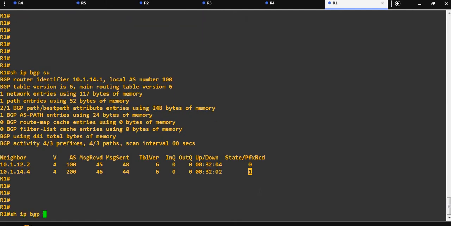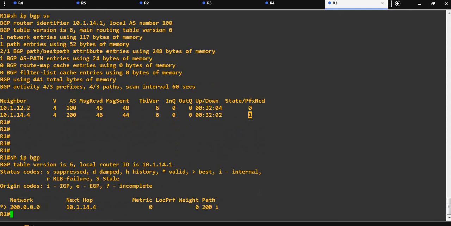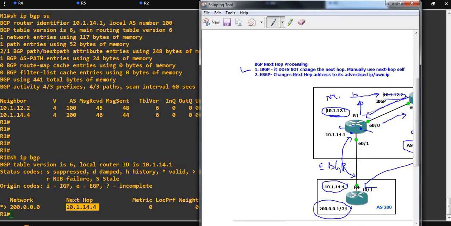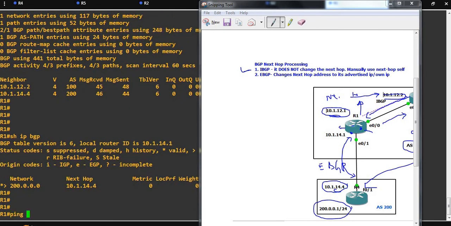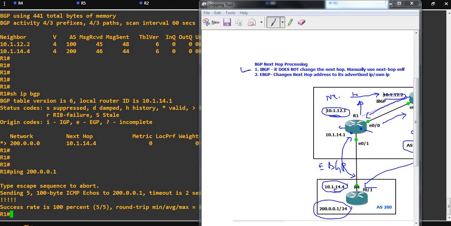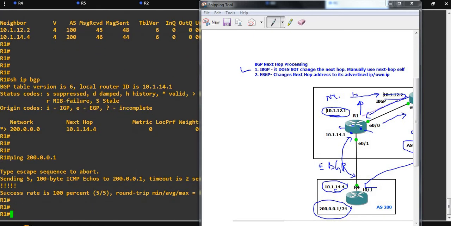Quickly verify with show IP BGP. You could see that 200.0.0.0 is learned here, and you can notice that the next hop IP address is 10.1.14.4. Okay, so if I want to reach 200.0.0.1, it is going to send the packet to 10.1.14.4. So far it looks good. Ping 200.0.0.1, and you can see that the packets are reachable.